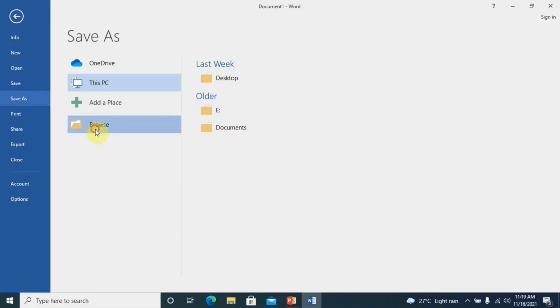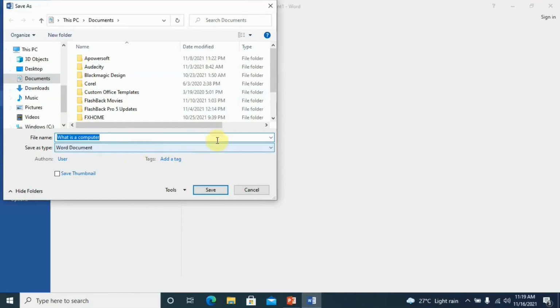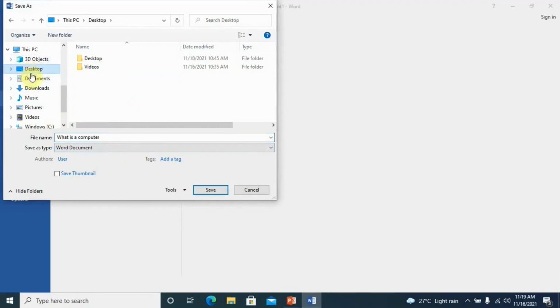So here we can just browse the folders where we want to save them. Maybe I want to save them to my desktop. I can just click Desktop, and then I can change the file name from what it is, a computer, to whatever I want. Maybe I want to change it to computer.